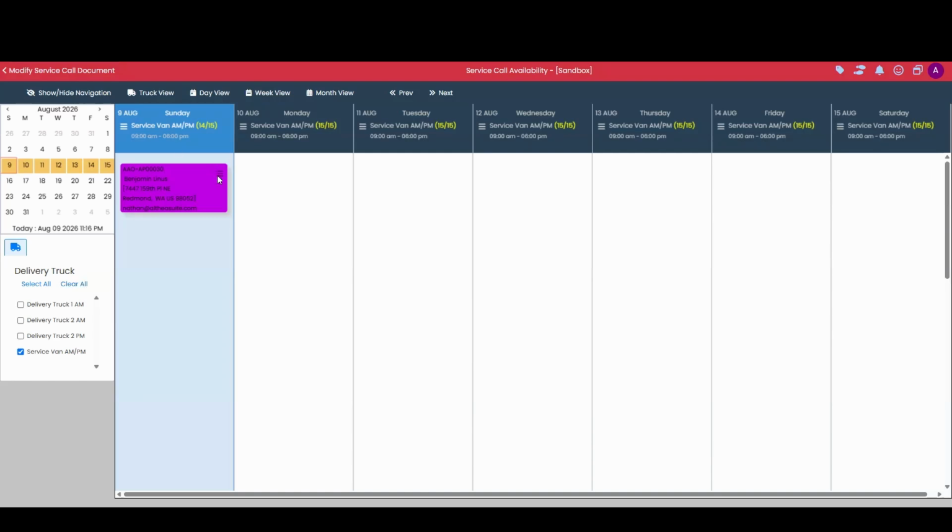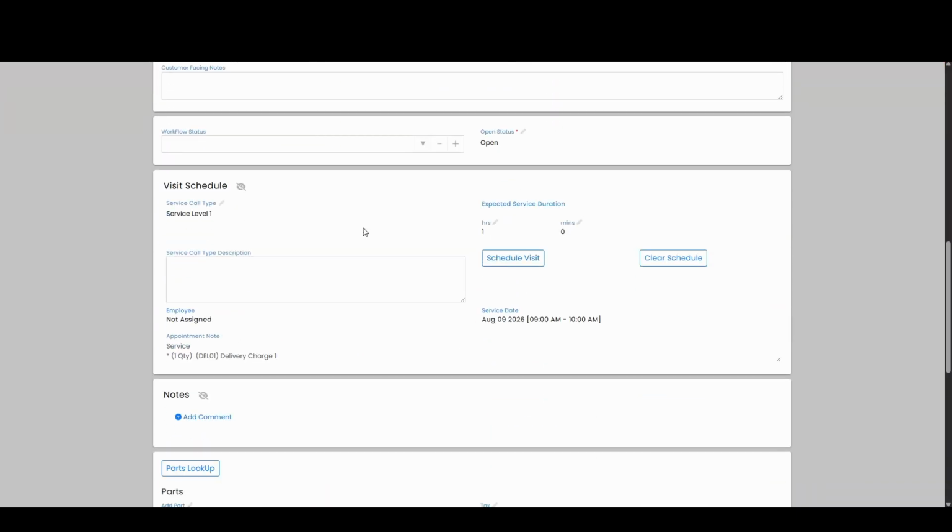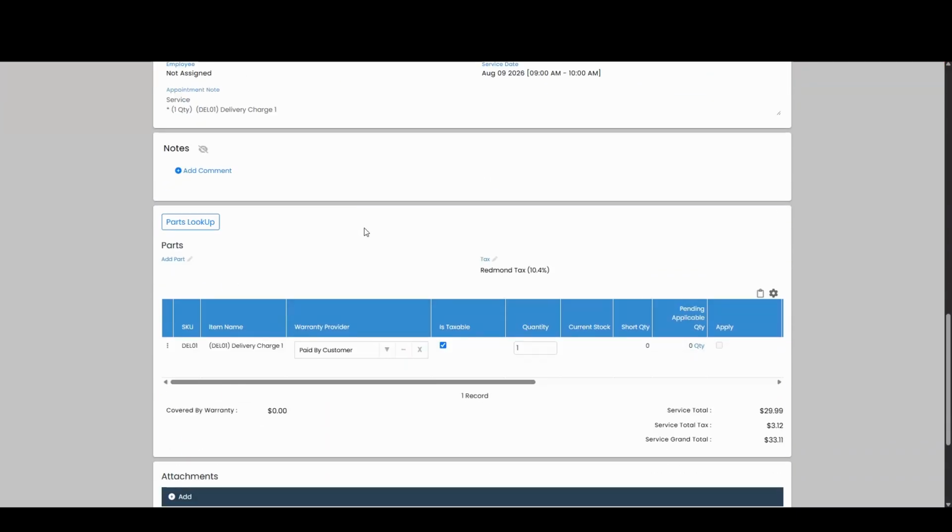Now this has been placed on the calendar, we go back to our service call document. Down below all that is the area for the parts. Right now we just have the delivery charge. Later on, we're going to be adding the actual part that we need to replace or to add to the repair. Or we can add the labor charges for our service tech to go out there and service the appliance.